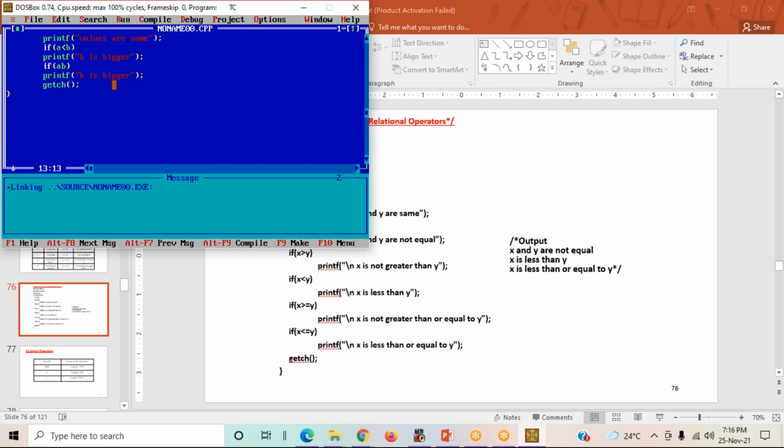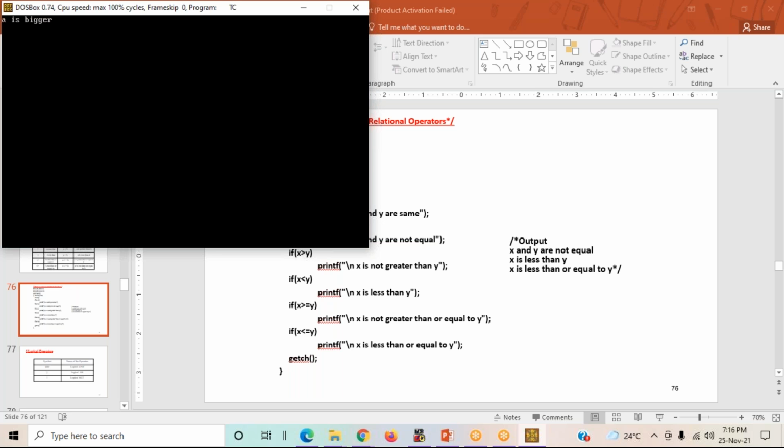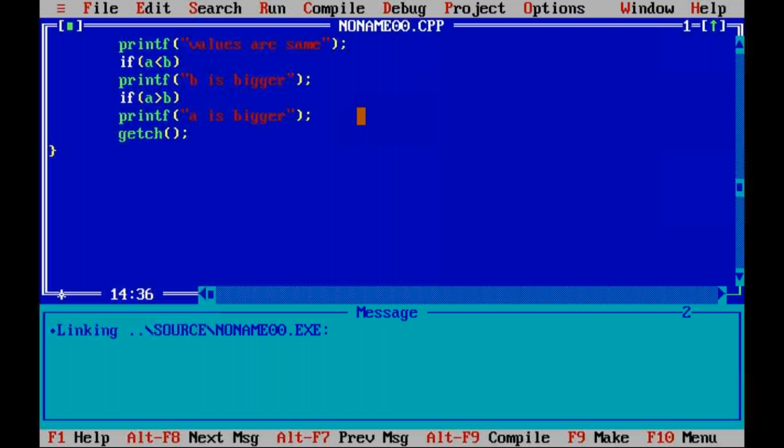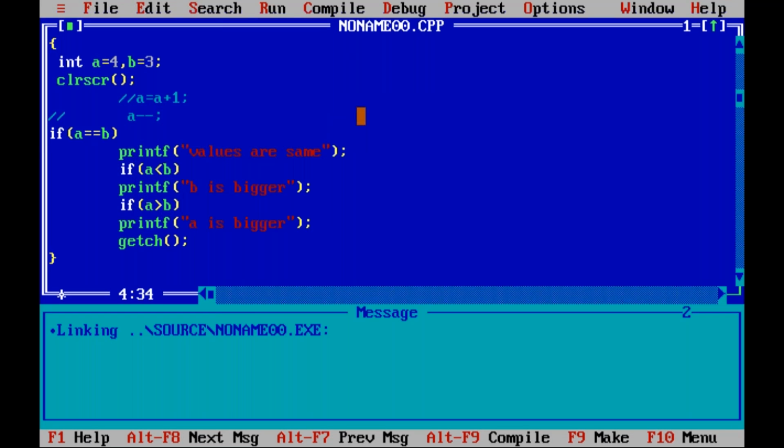If a value is greater than b, a is bigger. So a is bigger. Okay, that is what the result is. A is bigger. Okay, now I will change the value here.